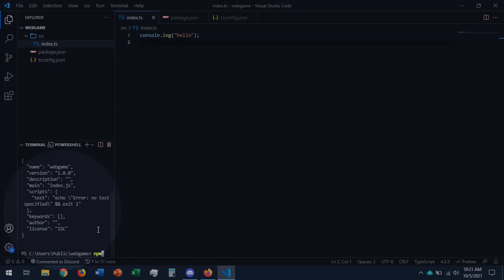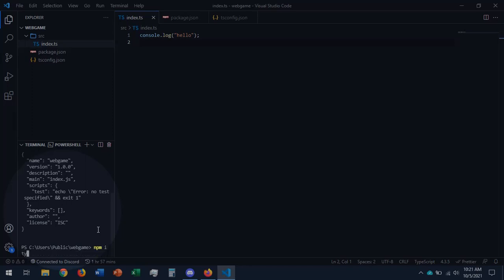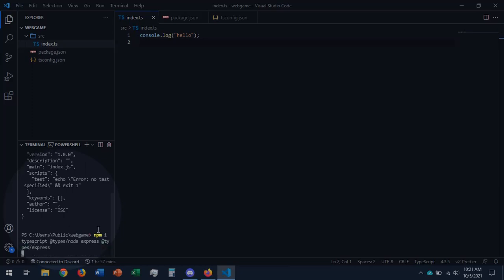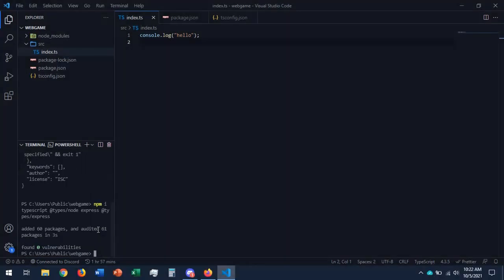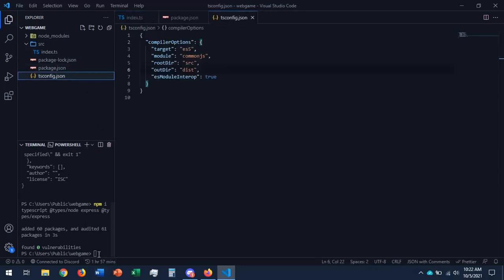So I can do npm i, and we need to install TypeScript and @types/node in order to get the types for node, because TypeScript uses types, which I will explain later. And we'll probably use express, and you need to install the types for that. Some packages have types, some don't. And the types are just @types/ and then the package name. So if you need types, then you can get the types from that.